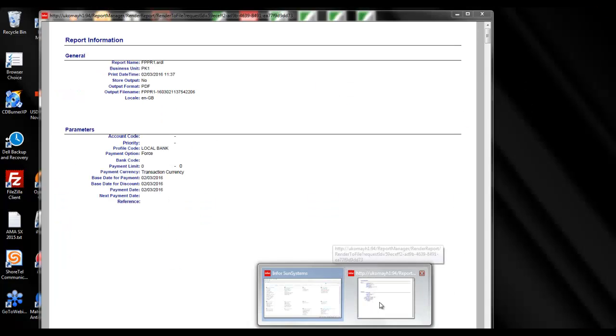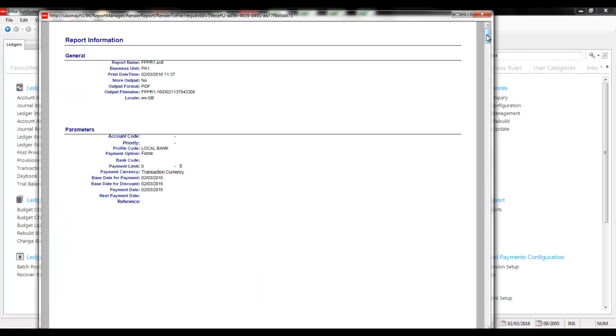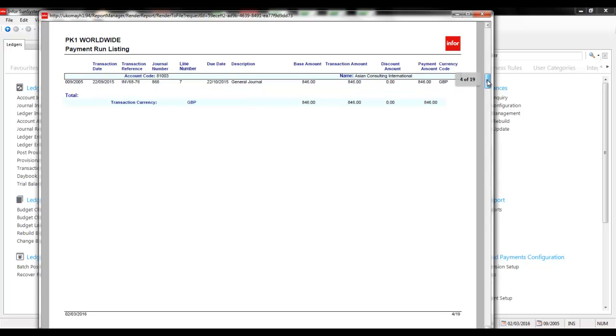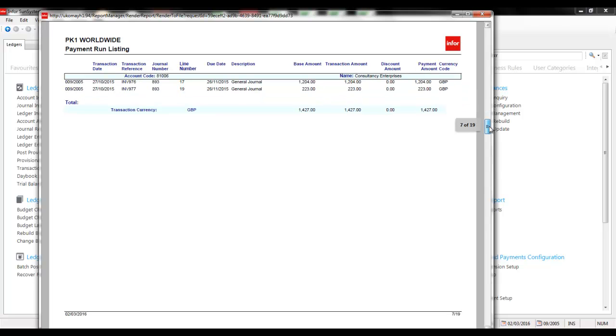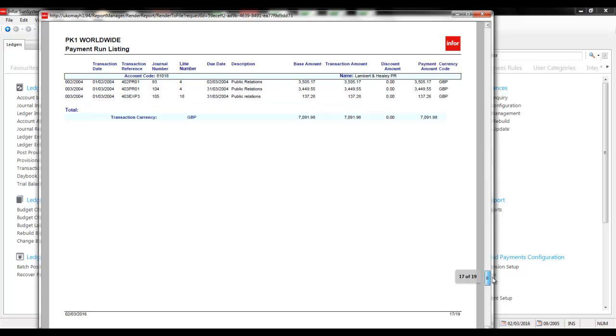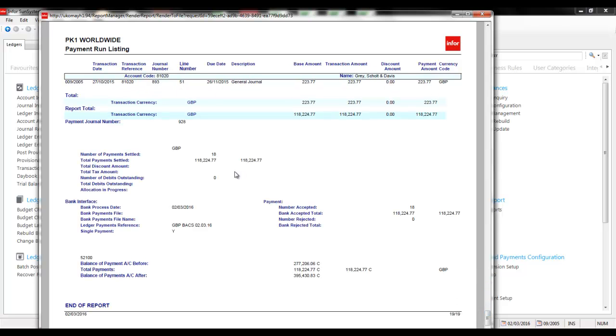So in SunSystems, the payment process is complete, and we can see here, looking at the payment run report, a number of transactions have been posted. And if we go to the bottom of the report, we can see here 18 payments were settled for a total of 118,000. So I'll leave this report open. We can refer back to that later.